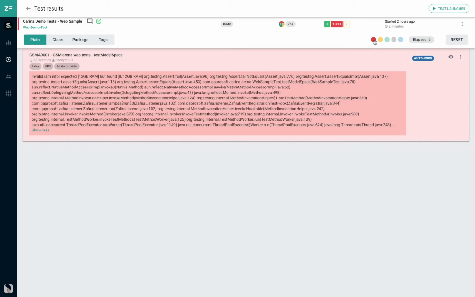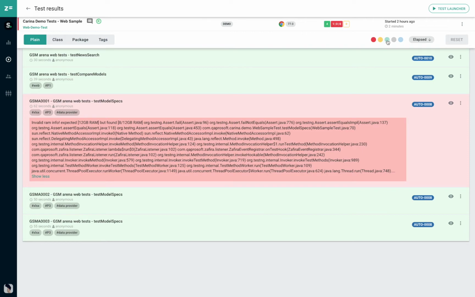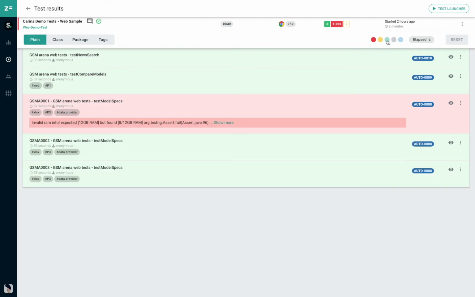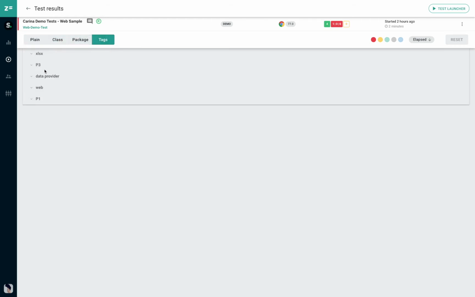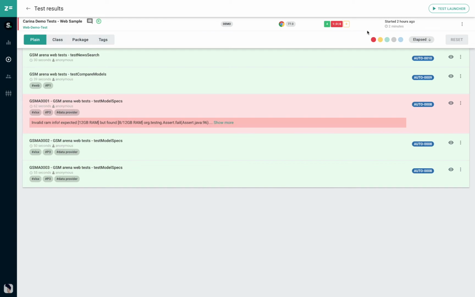You can filter your test results by different statuses like failed or passed or any other. You can order by execution time, and also you can group tests by different criteria like class name, package name, and tags. Also, you can mark tests as passed or failed manually if it's required.